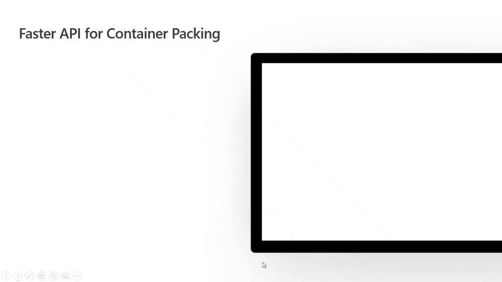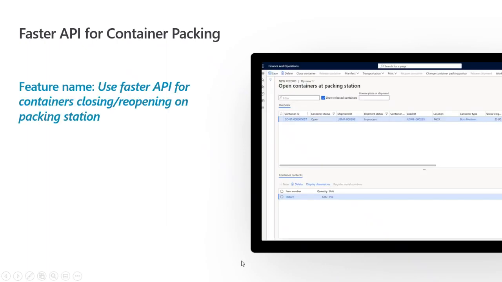So let's move on to some of our other features that we have. This one is called Faster API for container packing. I will concede that the way that this feature was named is a little misleading. So the full feature name is Use Faster API for Container Closing Reopening on Packing Station. So the word API or Use Faster API might lead you to believe that this has to do with an integration or maybe our small parcel shipping feature, but it does not.